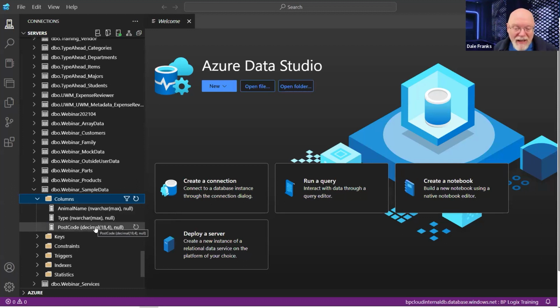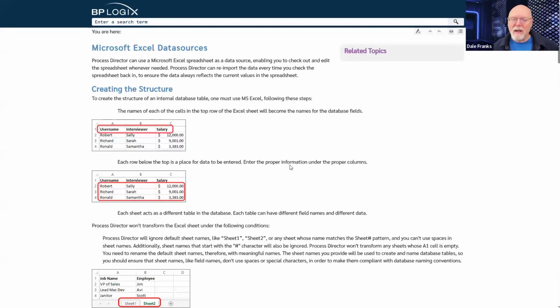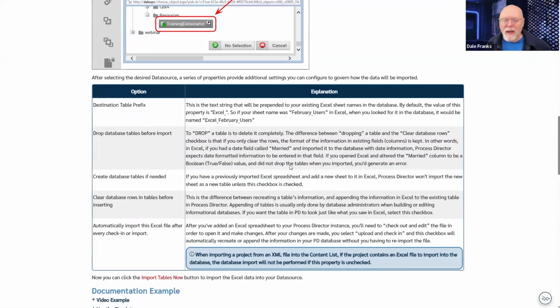In this case, it saw the numbers and brought it in as a decimal. As we saw previously, whenever they were small numbers, it just brought it in as an integer. Either way, that's not what I want for this field. So Process Director enables us to fix this problem because we can specify data types. A couple of different ways to do it.